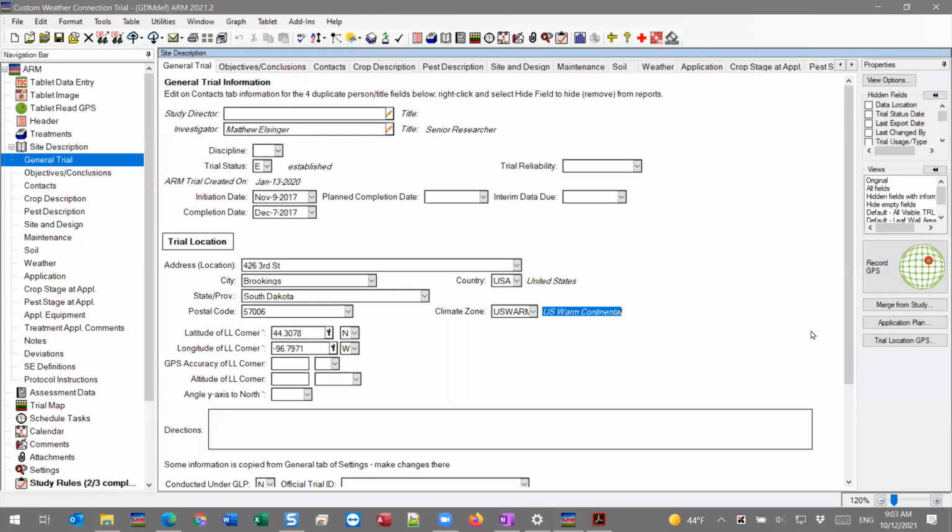Then we'll take that data that we've imported and visualize it. We have a weather graphing tool that's been added in the last year or so to have some visualization of the daily weather that is in the ARM trial. So we'll start with the weather connection.